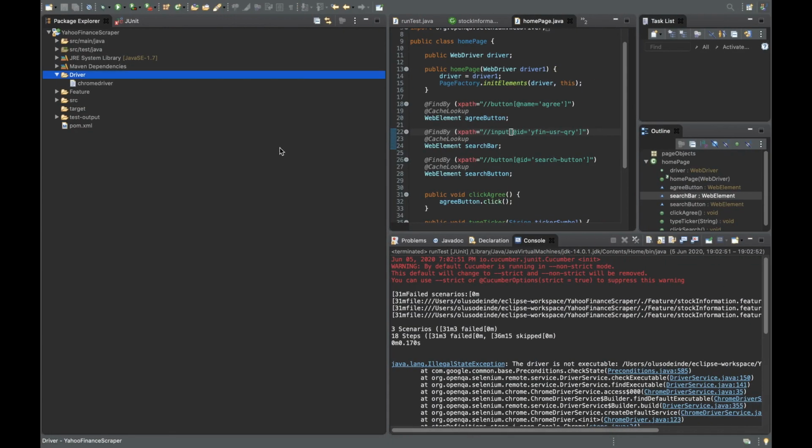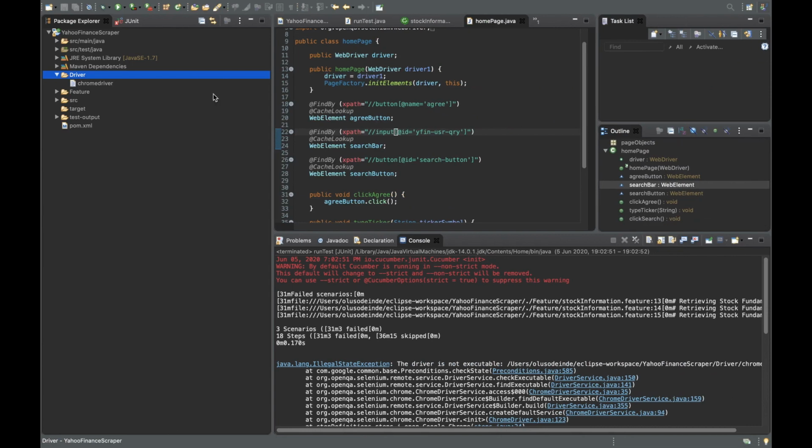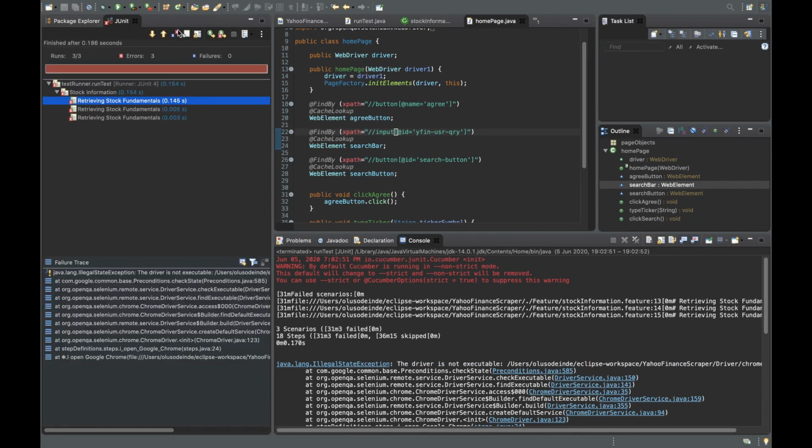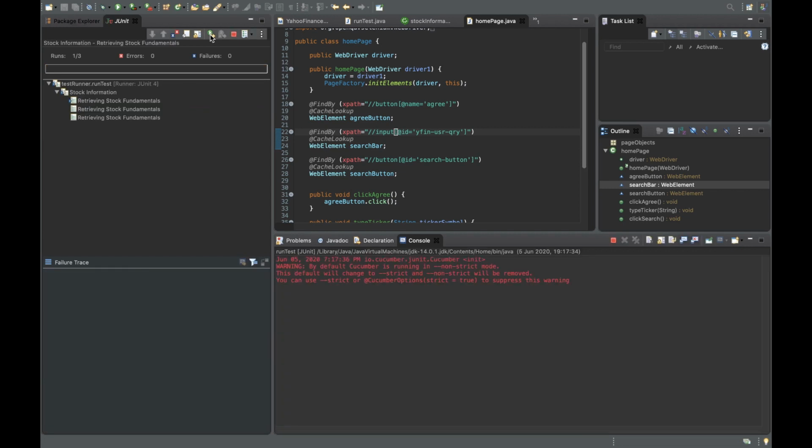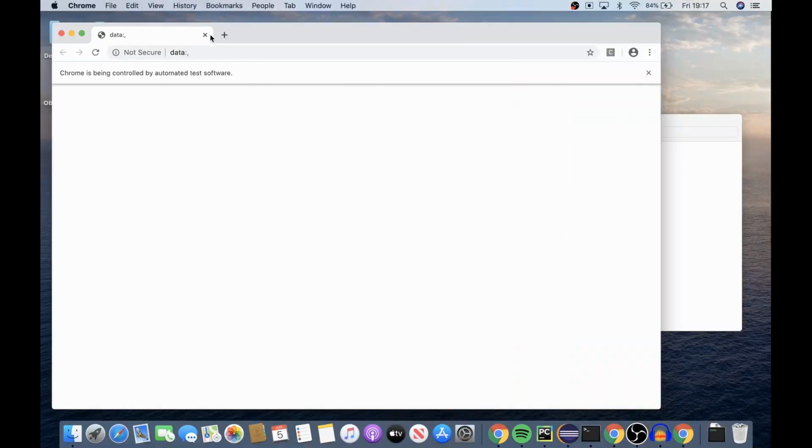So if we go back to Eclipse, this BDD project or whatever automation project doesn't work, so I'm just going to run it, but you'll be able to see that I can open up ChromeDriver. And yeah, that's how you solve the problem.